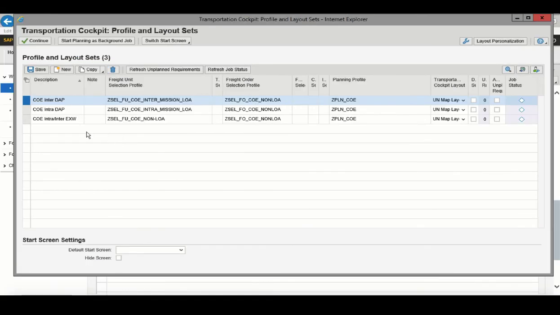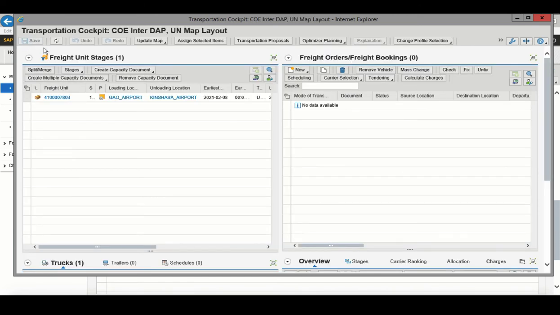Once the planning profile is set up, the process to plan transportation is as usual. Select the planning profile and click on Continue. This will take you to the transportation cockpit where you select your freight unit and click on the Transportation Proposals button to generate the 20 transportation proposals you may choose from.